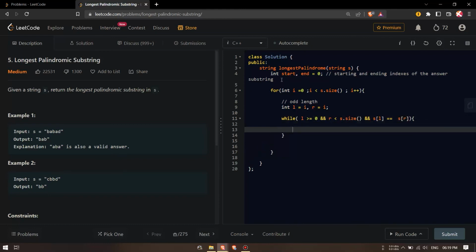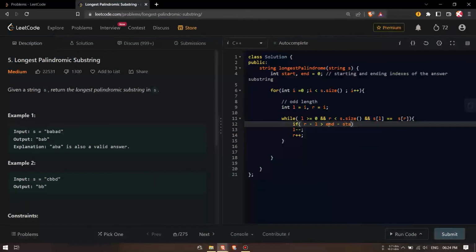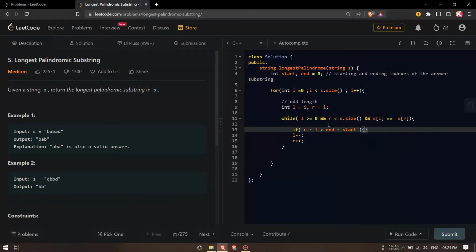Then, if this is the case, we move the left pointer to the left by decrementing it, and the right pointer to the right by incrementing it. This is for moving the pointers if both are equal. Now we check if R minus L is greater than end minus start. Basically we are checking the previous length, which is given by end minus start, against the current length. R minus L will give the current length of the string.